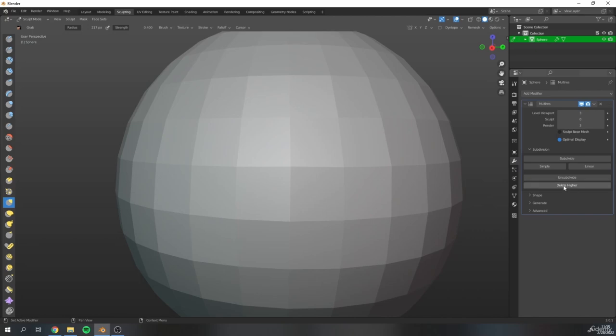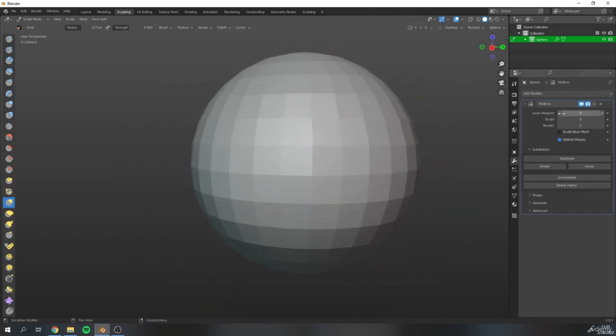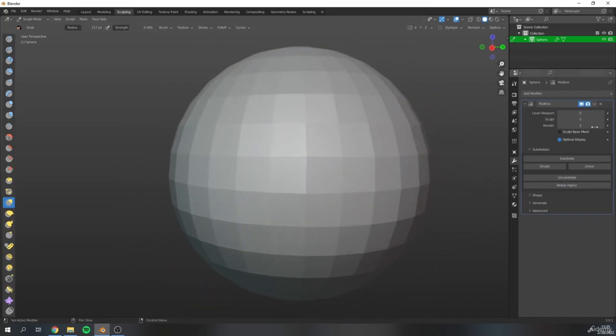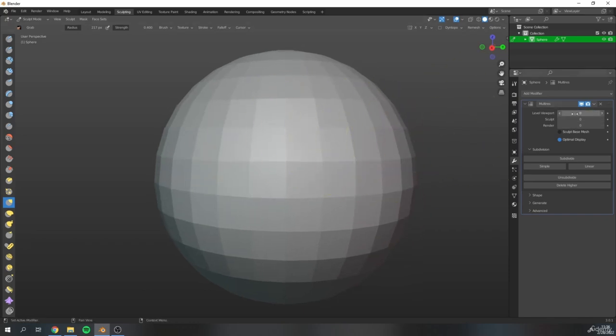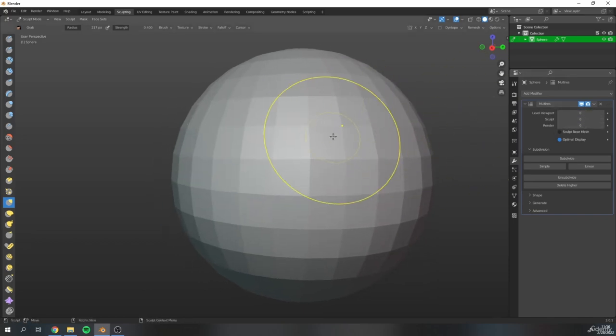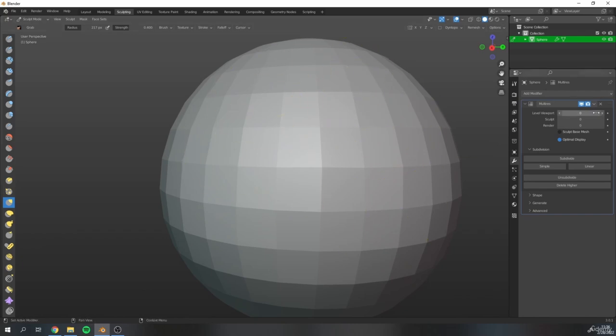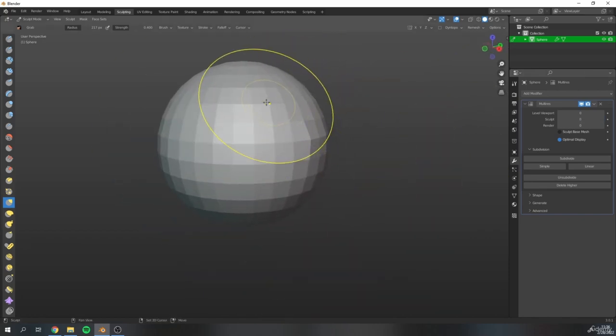And now if we press Delete Higher, you will see that these sliders should return to 0, and the viewport one didn't return automatically, but once I clicked on it, it snapped back. That just appears to be a little graphical bug. Don't worry about that. But now if I go to these sliders and try to increase them, I cannot, because those levels of subdivision have been erased.